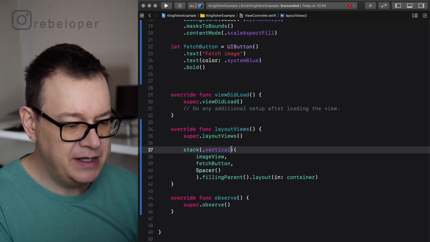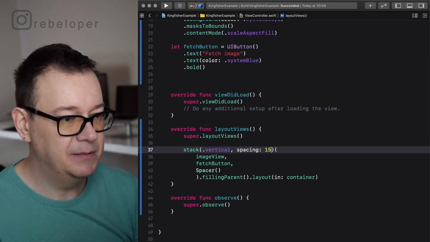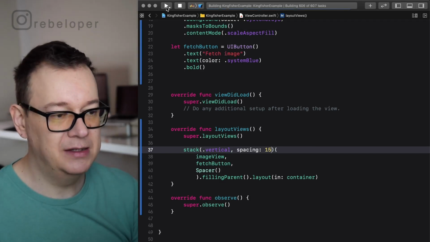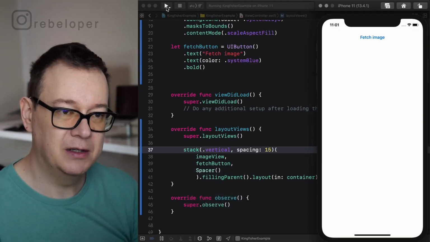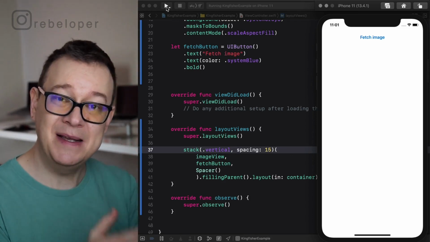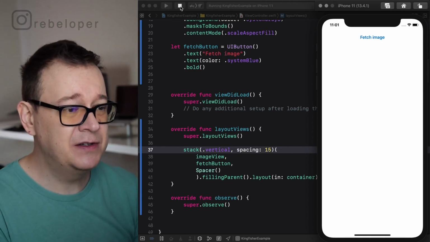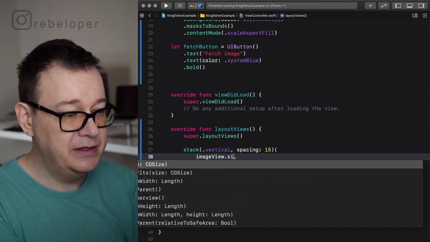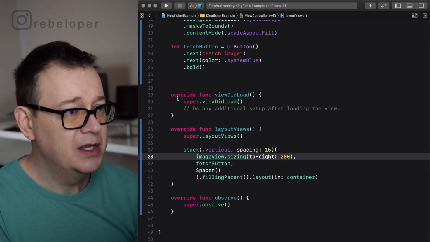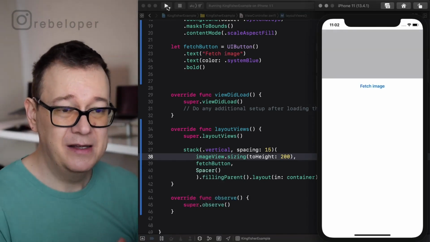Okay, one last thing, I want to add some spacing here between the elements, and that is a spacing of 50. So let's see if this really worked. Let's build and run, and let's see our image view and our fetch button. As you can see, the image view doesn't really show up there, and that is because we haven't specified the size, in our case, the height of our image view. So let's just do that right over here and just type in sizing to height, and let's say 200, and that's okay. So building and running again, and we should see our gray image view.